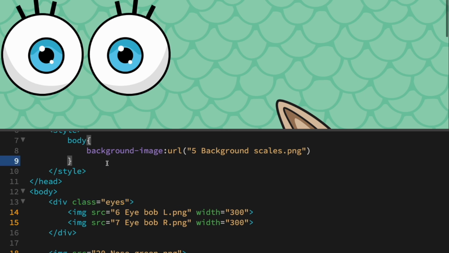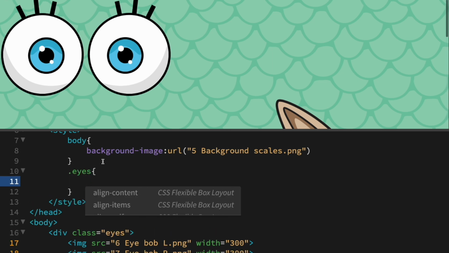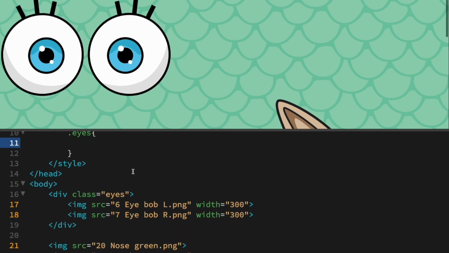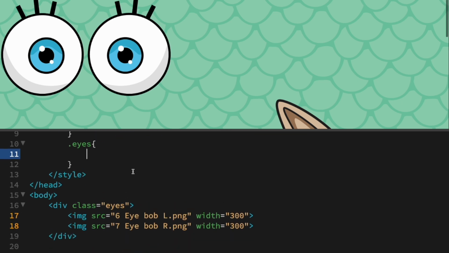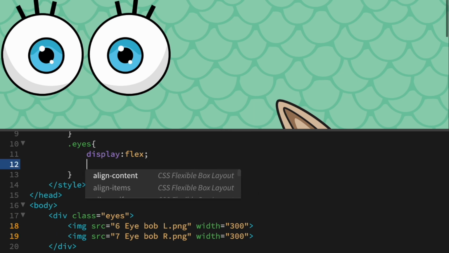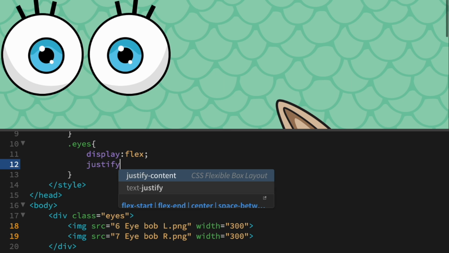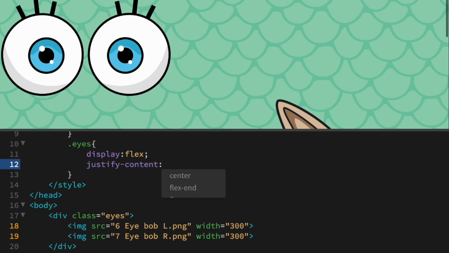So now we can go to our style sheet. And if it's a class name, it always starts with a dot and then eyes. Put our curly brackets. And let's set the display to flex. In order to use flex properties, you always need to first set the display to flex. Now, we're dealing with movement to the left and right, so that's going to be justify-content, colon, and we have some options here. We could center them.